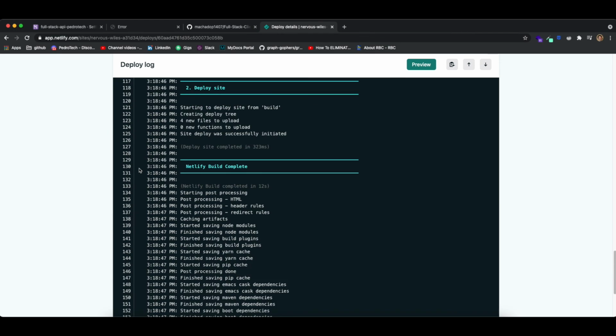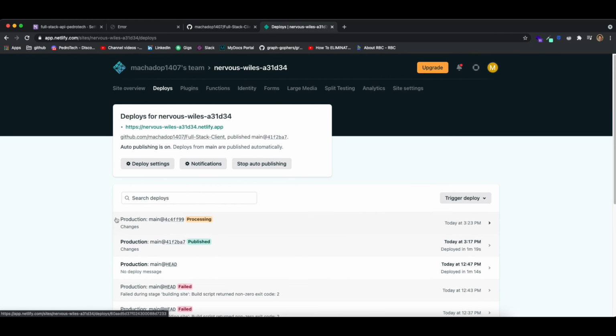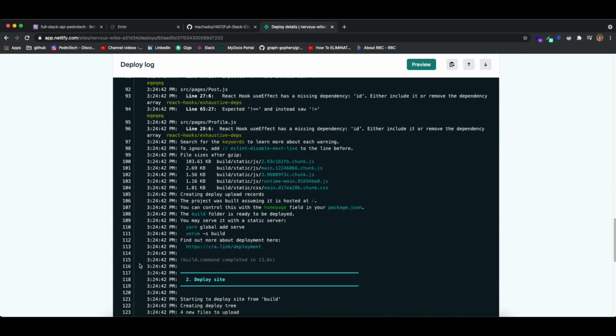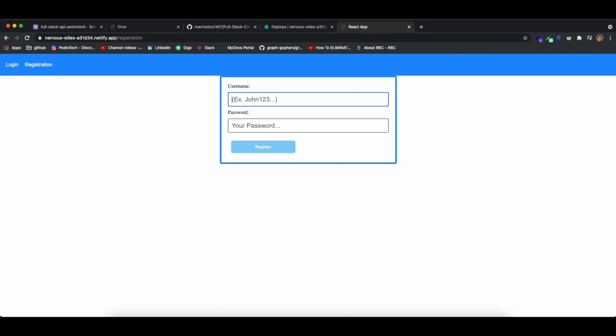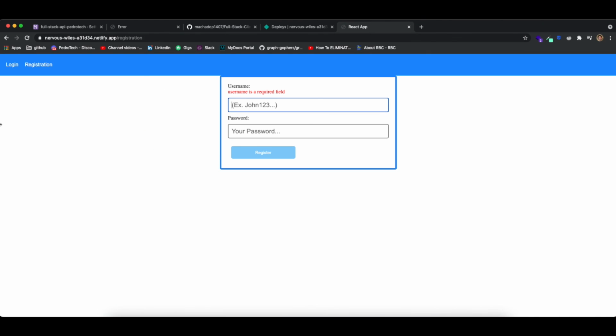And when this is done, you'll see that we'll have to build again. So you see it's processing, and I'll be back in a second when this build process is done. Okay guys, so I just clicked on the link over here because it is done. You just click on this link and we can see the website is over here.